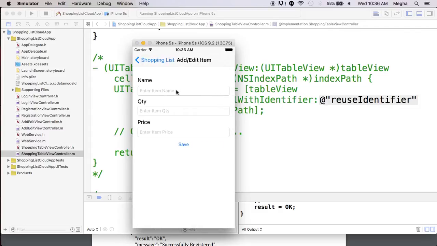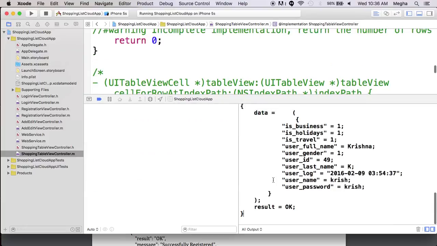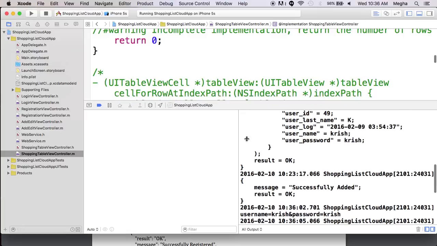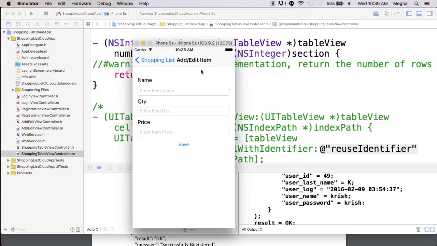We have made this particular add item form, or this particular view controller, take the values and add the item. We get the successful callback or successful JSON response. This is for login, so successfully added or something, we end up seeing it. So it does add whatever content we entered.